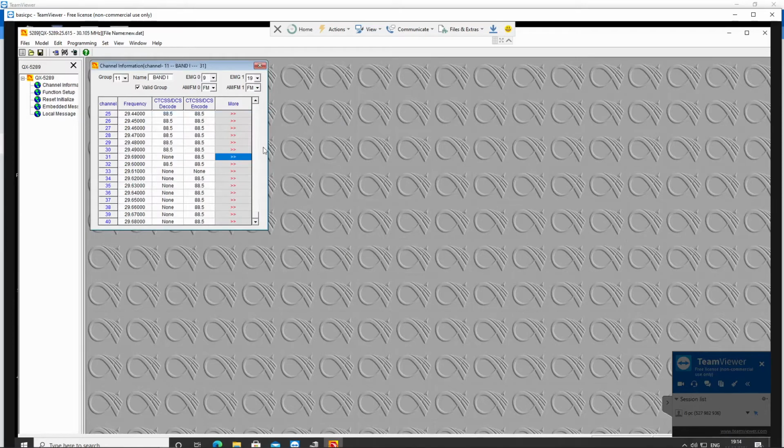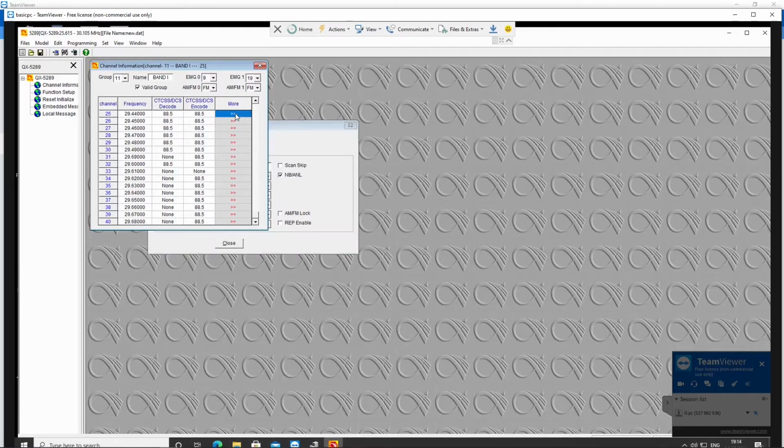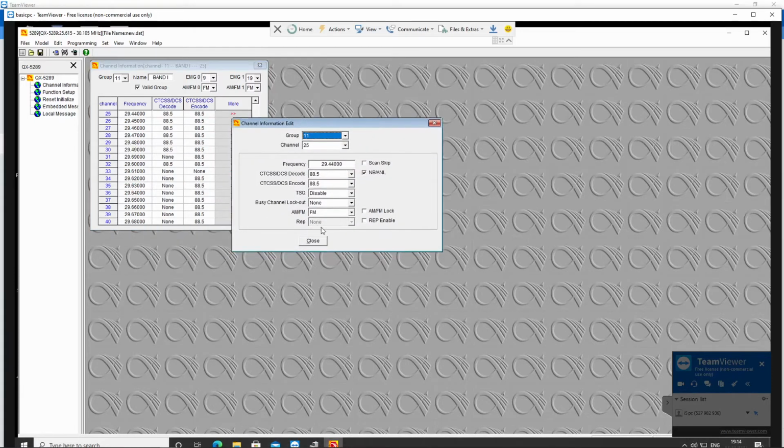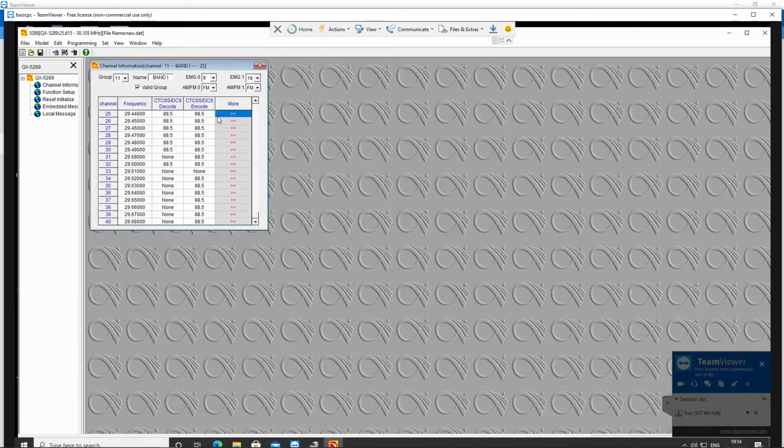We can enable and disable tone squelch. We can lock a channel out of a scan function. We can set it to AM or FM, but we'll also be able to change that on the radio when we're on that channel. If we tick this button here, it will lock the channel to whatever mode we program it in. And if we want to set a repeater shift, we'd click the rep enable and we could then set our shift.